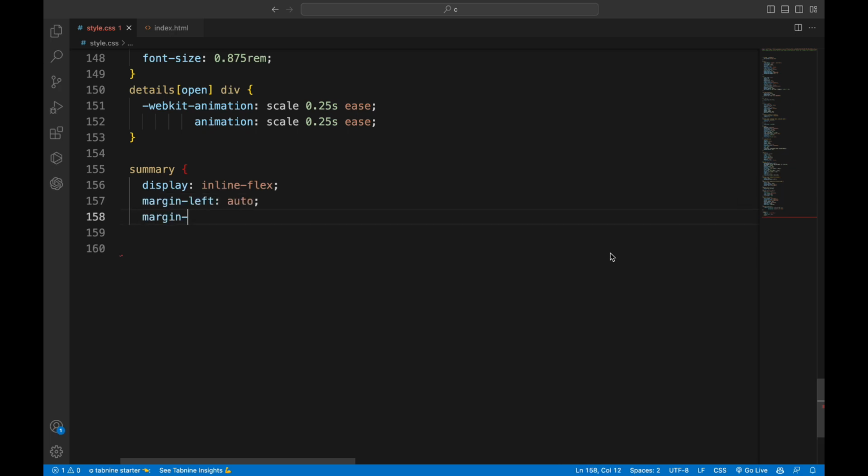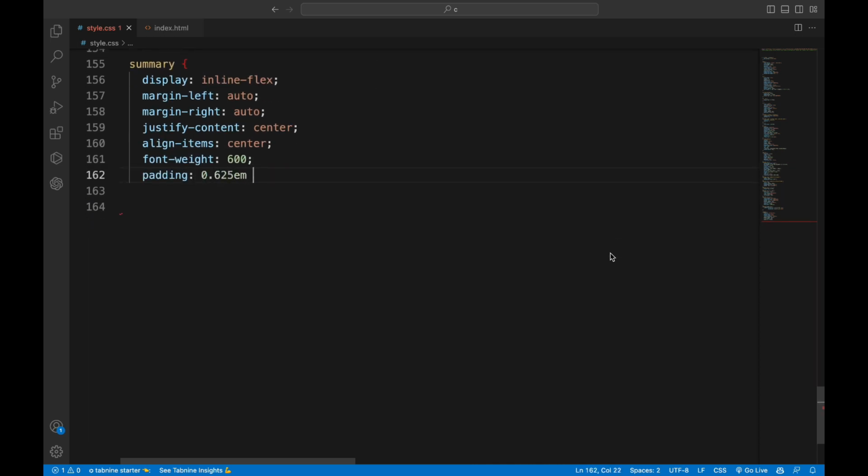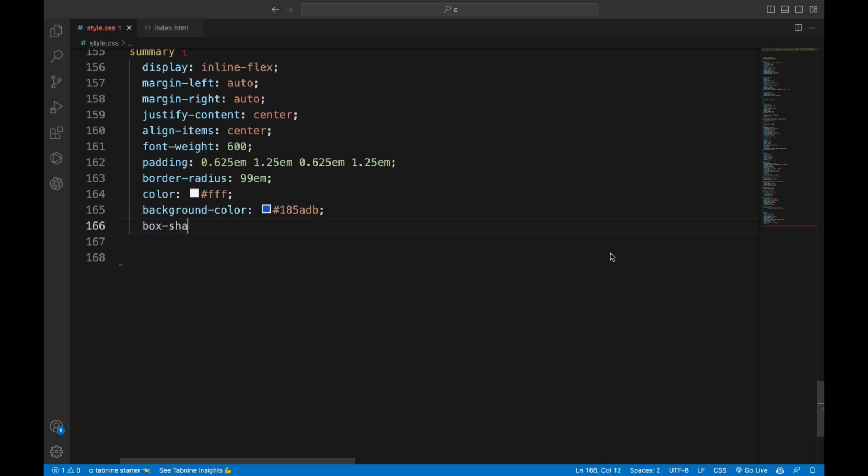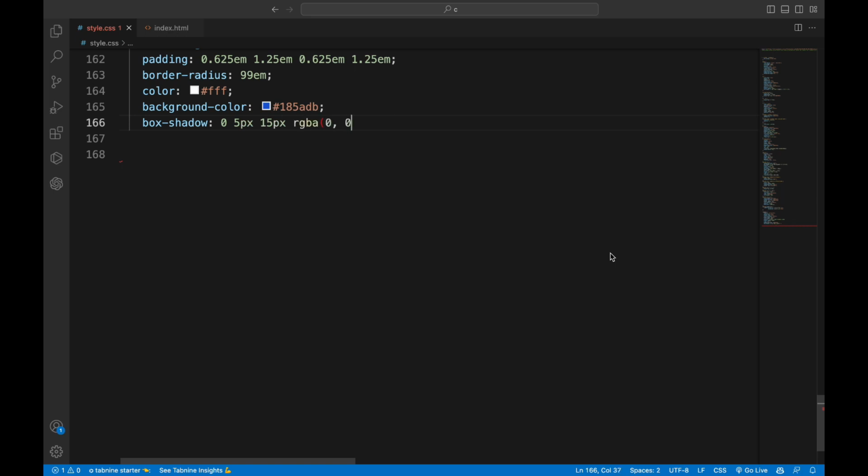Details[open] div: this selector applies styles to the div element within the details element when it is open. It adds an animation that scales the element to appear smoothly. Summary: this selector applies styles to the summary element within the details element, such as centering the contents horizontally and vertically, setting the font weight to 600, and adding a background color and box shadow. It also removes the default marker for the details element.